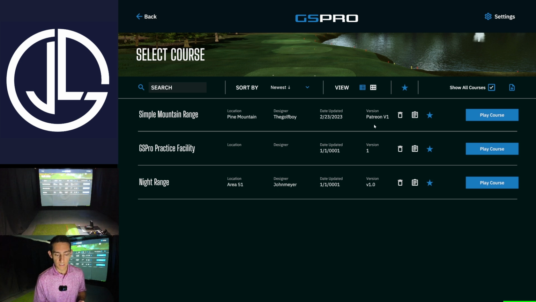But basically what this means is you're going to get access to all of their courses, all of their ranges that they have on their Patreon. So course designers don't have to release courses to GS Pro all the time. They can keep them behind essentially a paywall. And if you support the designer, generally they're about $10 to $20 a month. You get access to all those courses.